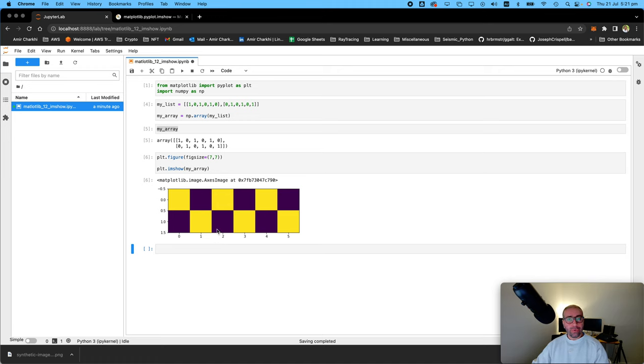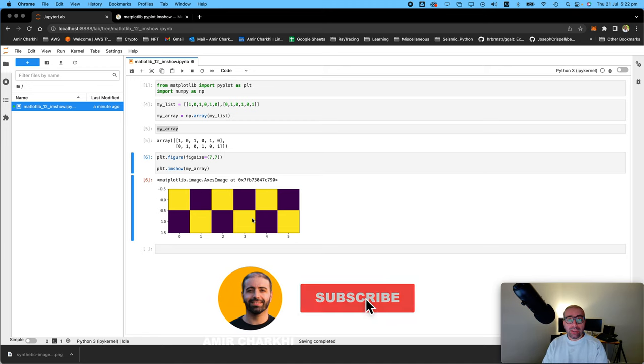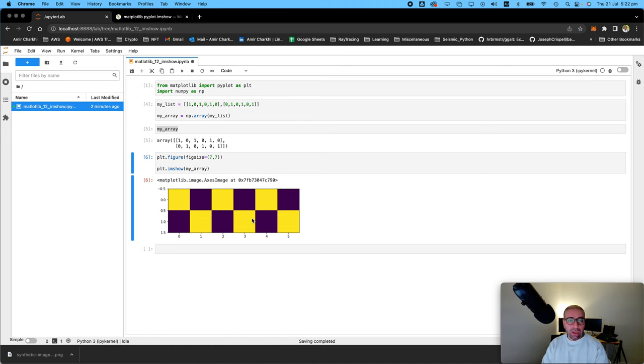Let's have a look. This is what it looks like. Very quickly, I can understand that yellow represents 1 and purple represents 0. That's why I have yellow, purple, yellow, purple, yellow, purple. In the second row, purple, yellow, purple, yellow, and so forth. So I can easily visualize this as an image. Think of this as pixels, very large pixels that I am viewing using Imshow.